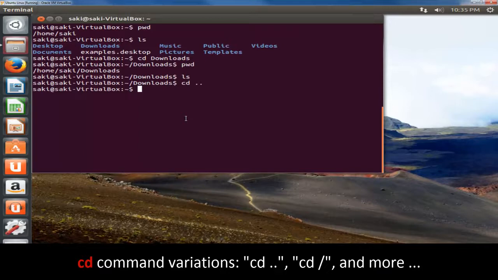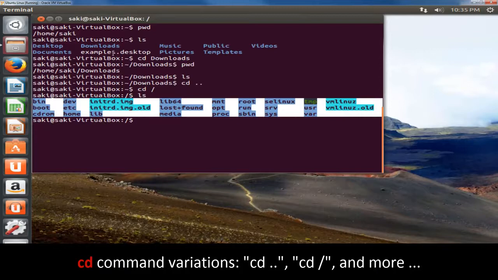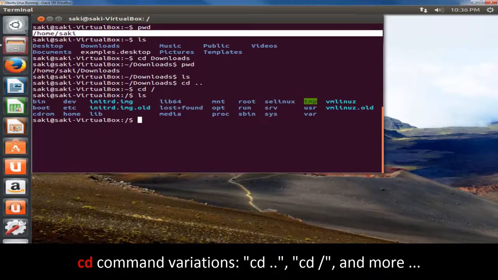Now if you want to go to the root directory, which is like the C drive in Windows, what you type is cd /. Make sure you put the space. Okay, so cd space /, press enter, and that's going to take you to the root directory. Let's type in ls, and as you can see, the root directory has much more than your user directory.